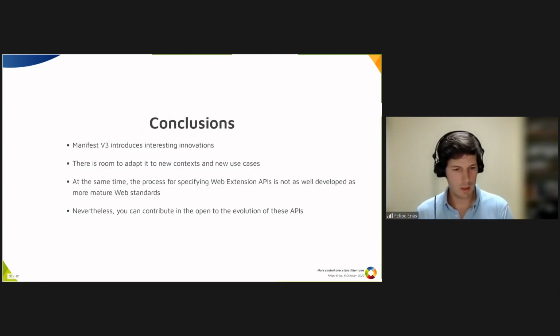Finally, I wanted to have some conclusions about the general experience doing this work. First, from my point of view, Manifest v3 does introduce some interesting innovations, and there is room to adapt it to new contexts and new use cases. But at the same time, it is true that the process for specifying web extension APIs is not as well developed as is the case with more mature web standards.